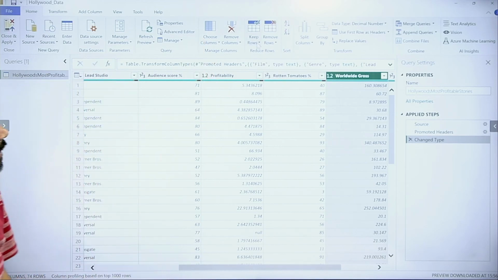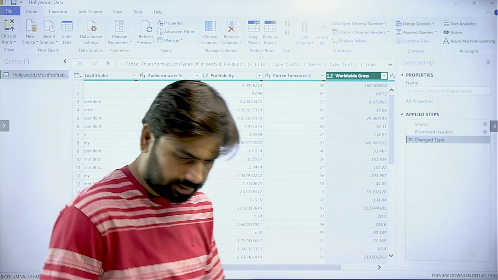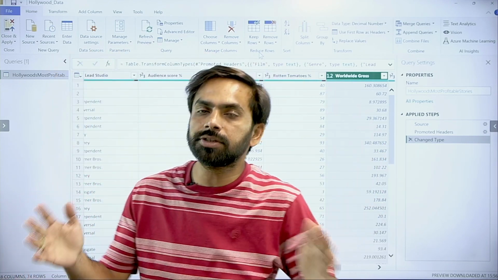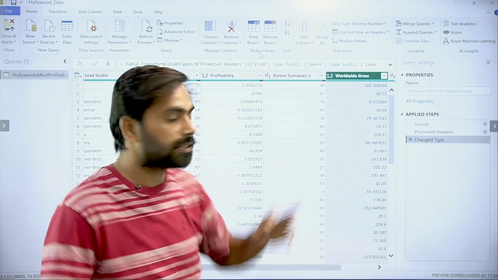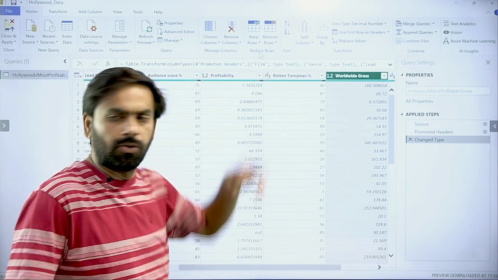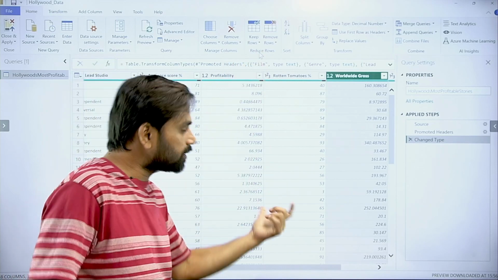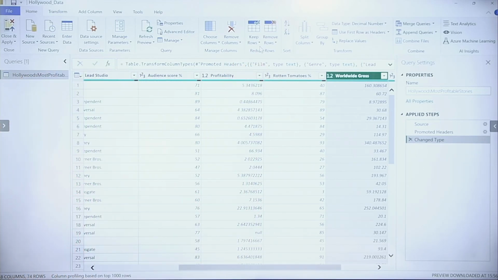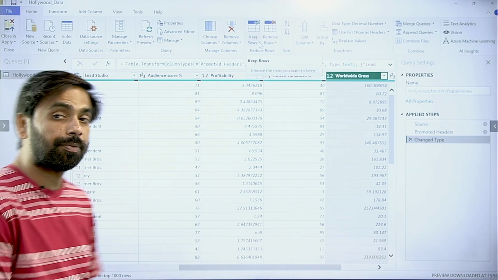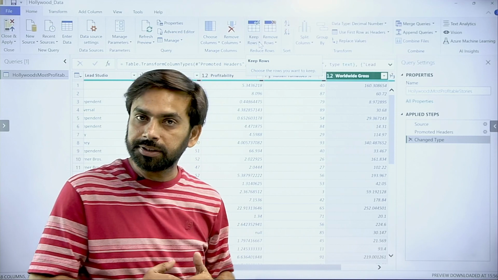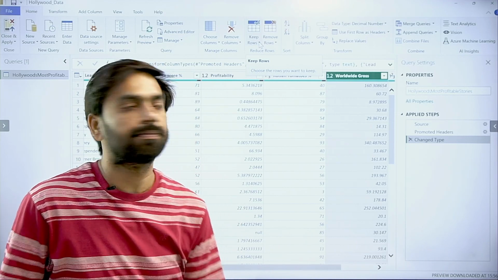Reduce rows, obviously, how are you going to handle your data? The data is a table, right? The data consists of 2 things. One is rows, the other one is columns. Manage columns helps us manage all the columns over there, right? Reduce rows is that particular portion which helps us handle the rows. Okay. Now how can it handle the rows? We can keep rows. Keep rows means that keep these rows and remove the rest of the rows.